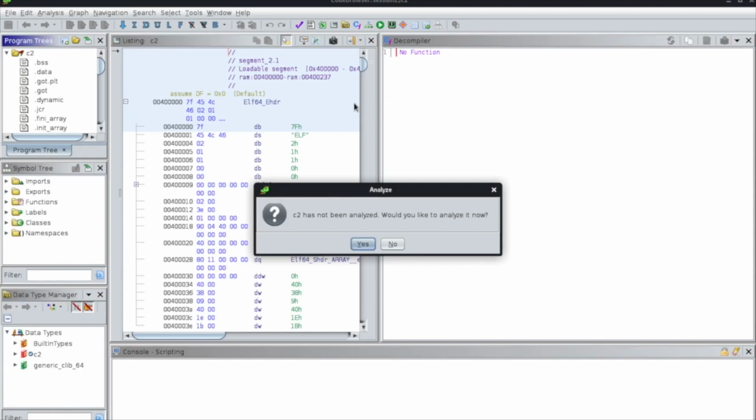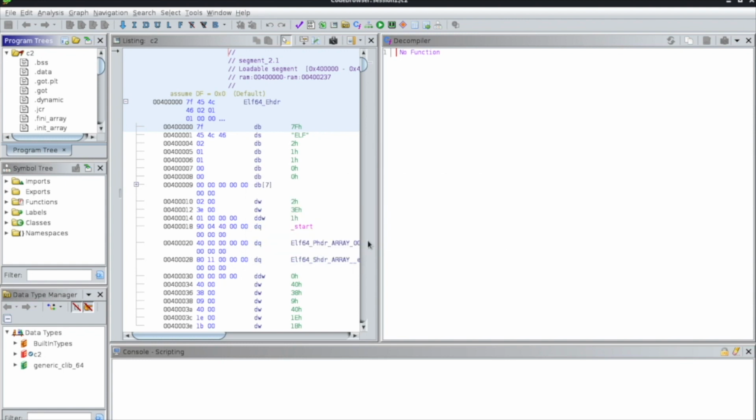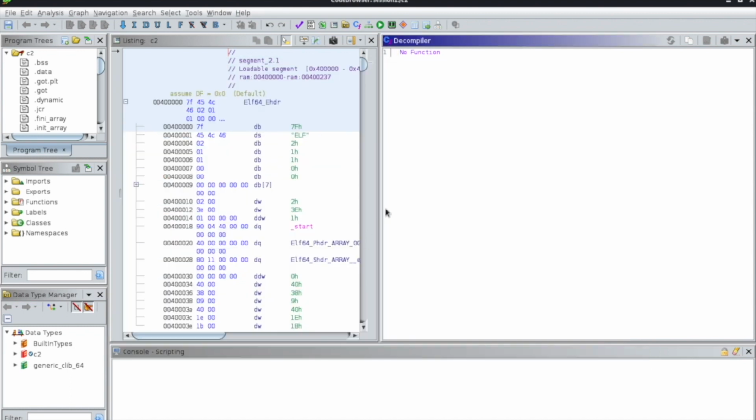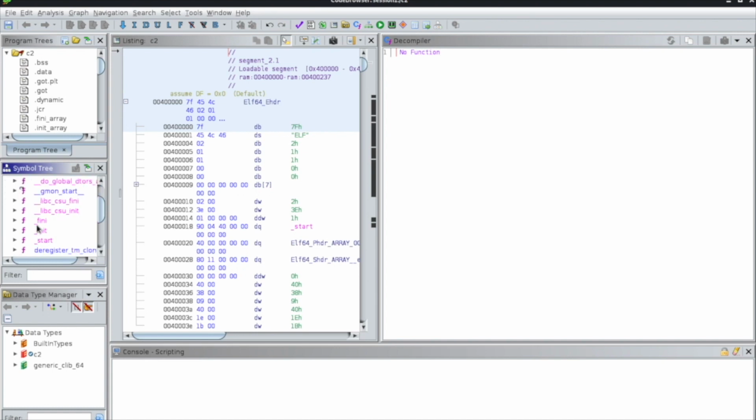And let's start the code browser. It asks if I want to analyze it. I will say yes. It will automatically detect the analyzers that are appropriate for this binary. I'm not changing anything. I'm saying analyze. And let's see. Again, this is a C program, and I'm expecting the entry point to be main.